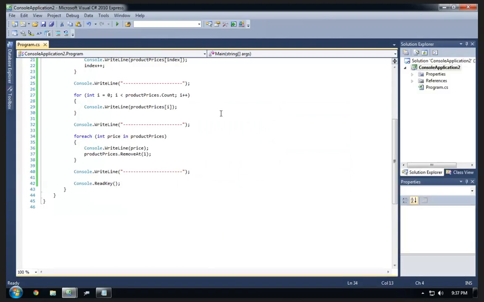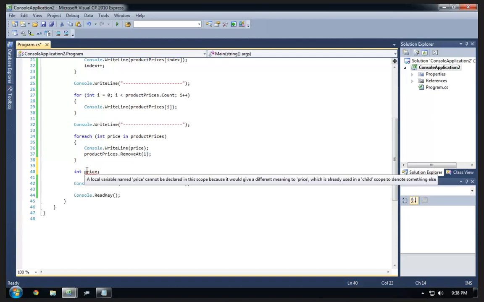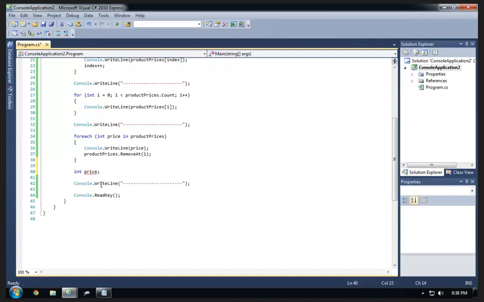The price identifier is only scoped to the for each loop, and it wouldn't be usable if declared again, right? You can't do int price again because that's going to have the same issue about the local scope. But you could, for example, do multiple for each loops with price. All right, is that good on questions? TF, you did bring up a good point, because that is something people will get confused on.